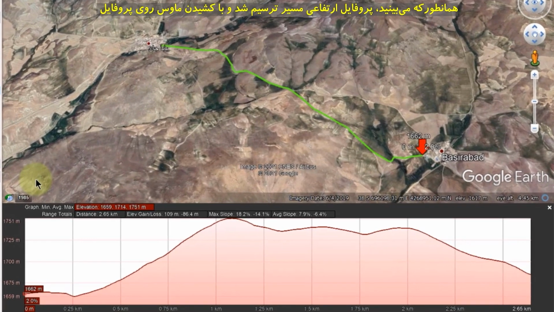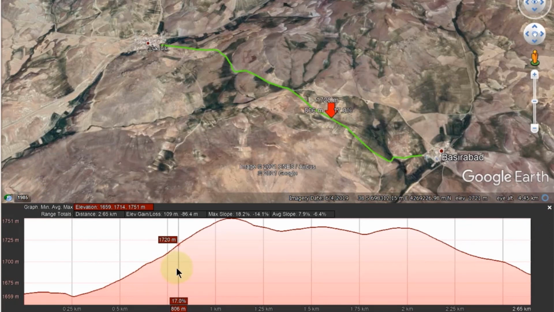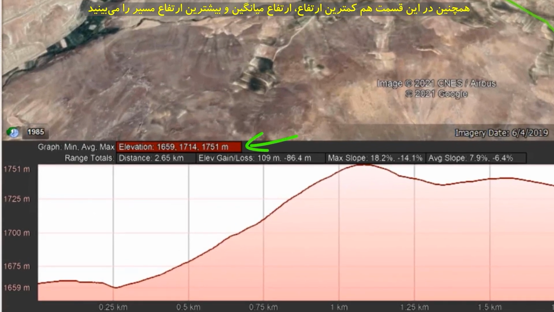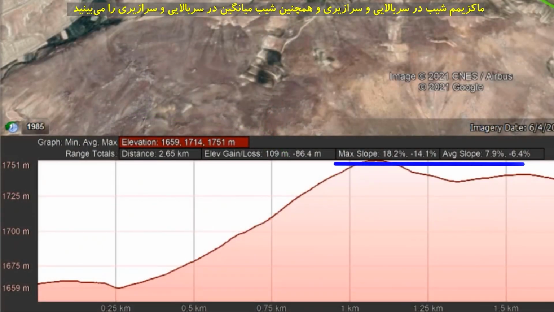As you can see, the elevation profile of the path was drawn, and by dragging the mouse on the profile, you can see the length, slope, and height of the desired location. Also in this section, you will see the minimum elevation, average elevation, and maximum elevation of the path. You can see the maximum slope uphill and downhill as well as the average slope uphill and downhill.